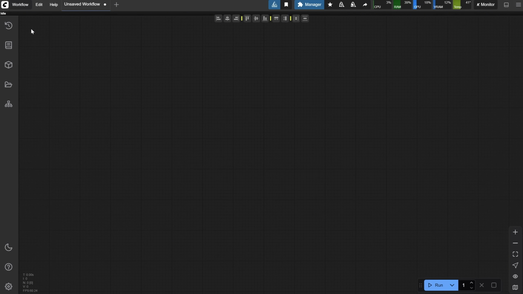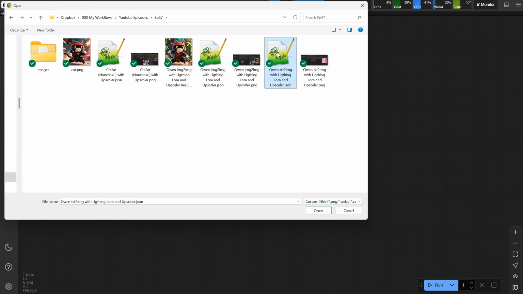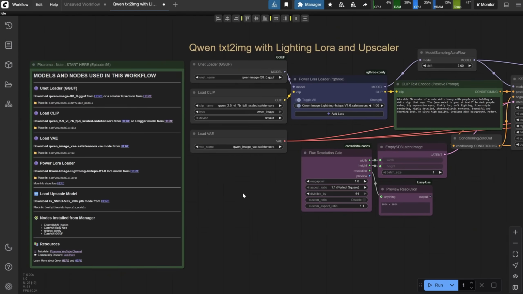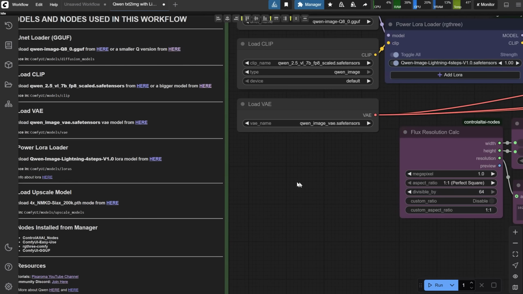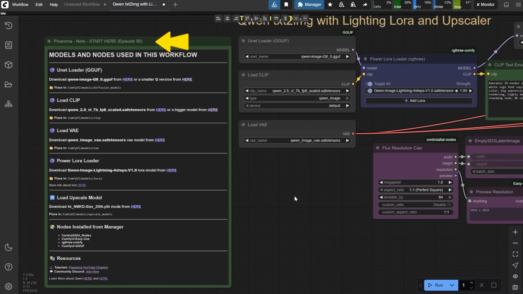Let's test some workflows. As usual, you can get the workflows for free from Discord with all the information you need to run them. Always check the Pixarroma Note on the left. You need 4 models to run this workflow and also 4 custom nodes.